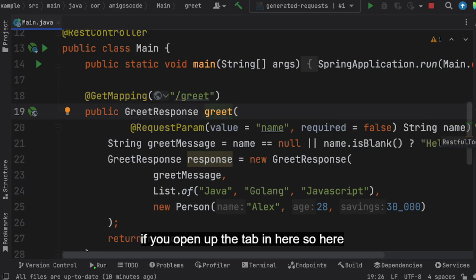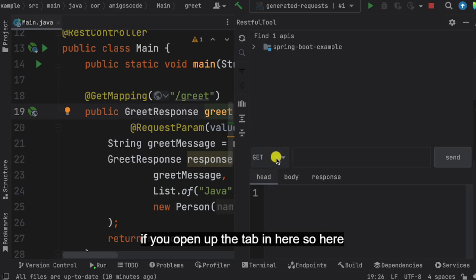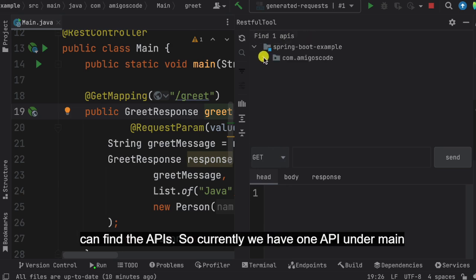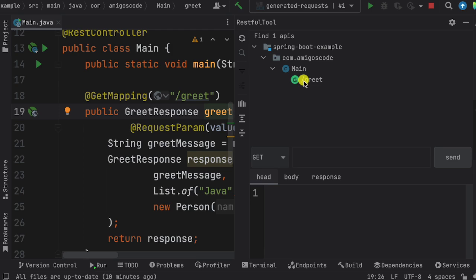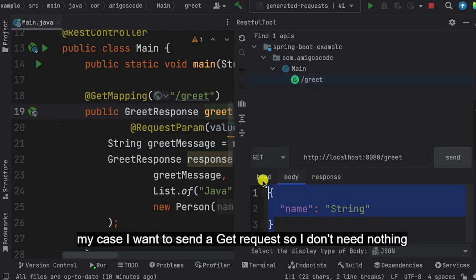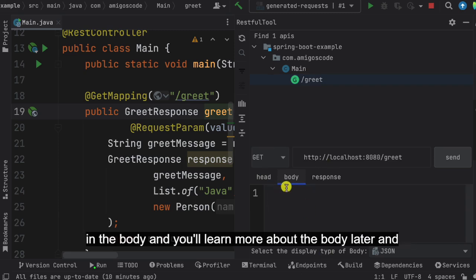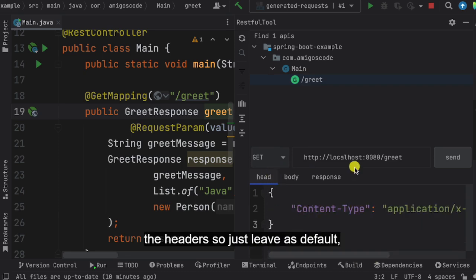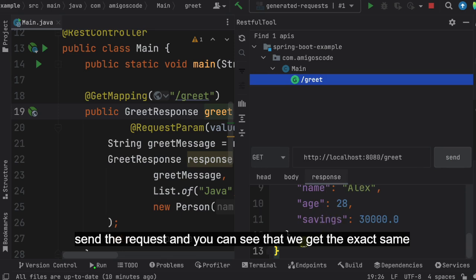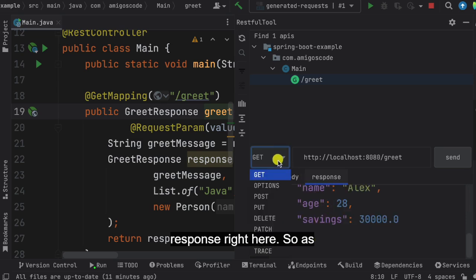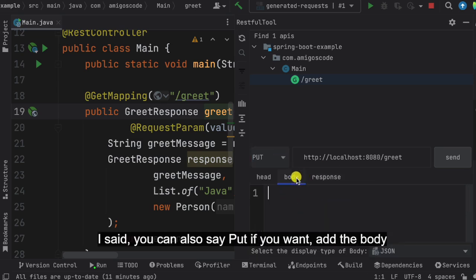If you open up the tab in here, you can see that we can send a GET request, and also you can find the APIs. Currently we have one API under main/greet. If I click on it, you can see that it prepares the request for me. In my case, I want to send a GET request, so I don't need anything in the body, and you'll learn more about the body later. The headers, just leave as default, send the request, and you can see that we get the exact same response right here. As I said, you can also say PUT if you want, add the body and whatnot.